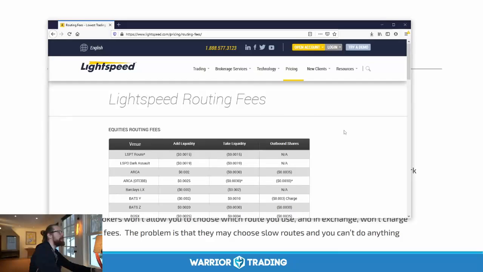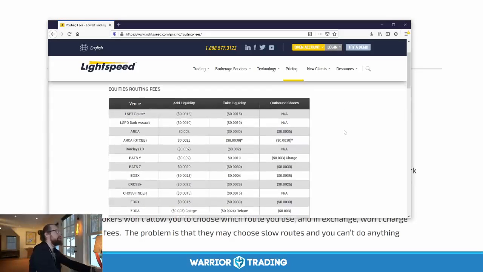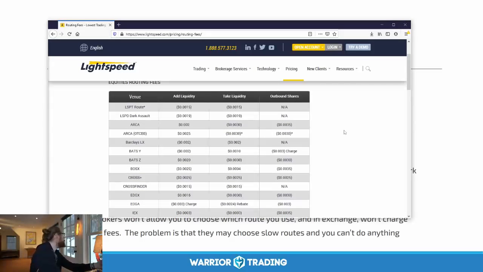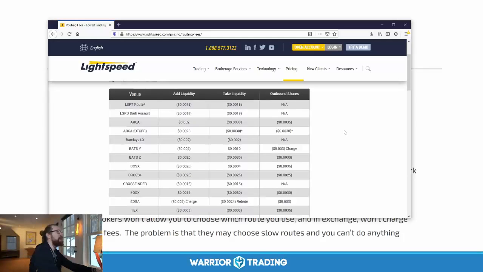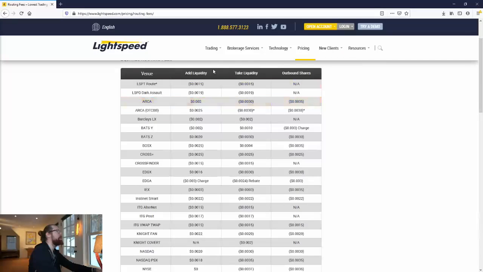Now, take this with a grain of salt, because the day I'm showing this to you today, it's snowing outside. So 6 months from now, some of the prices may be different, some of the routes may be different. But these are what they have. They have LSPT, LSPD, Dark Assault, ARCA, OTCBB, so that's for OTC stocks. You can see all of them here.